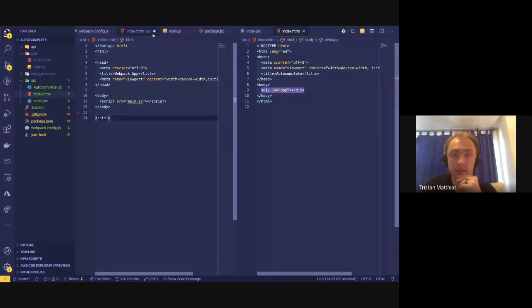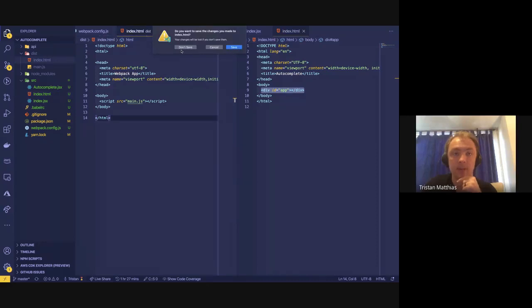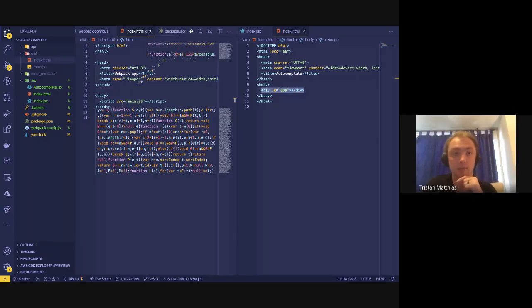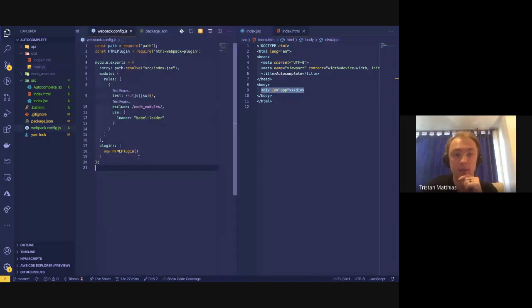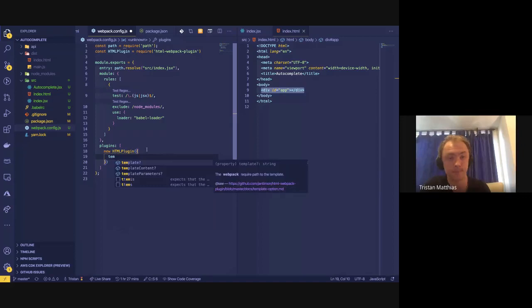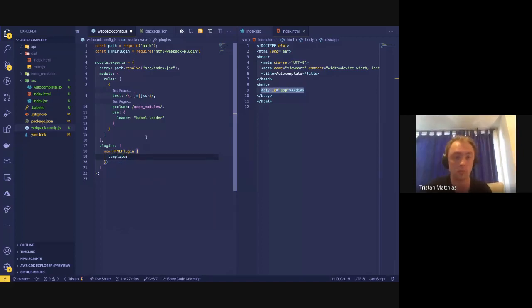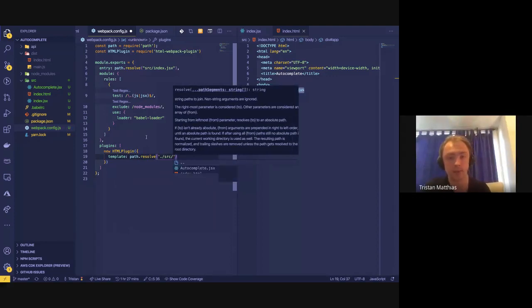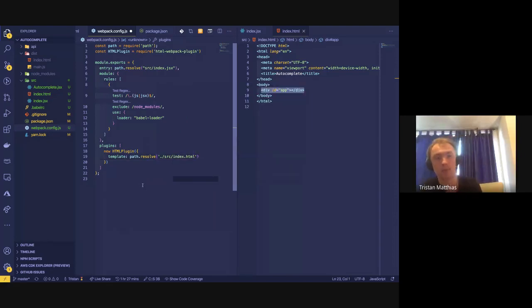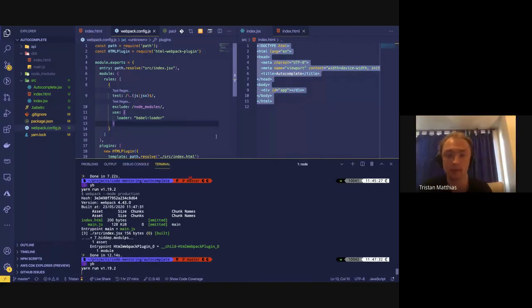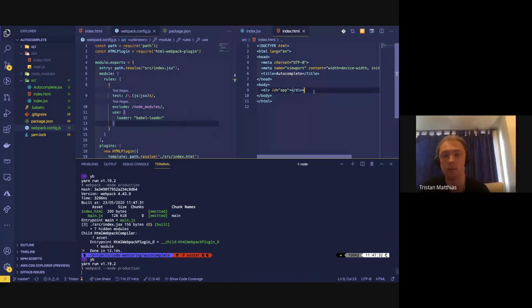So how do we fix this? Well, thankfully, this library allows us to use a template as opposed to automatically generating this for us. So in here, we have the option, and we can use template like this. Right? And we're just going to go path.resolve, right? src index.html, like that. So it will use our HTML file as the template, which will contain, when we build this again, that app ID.